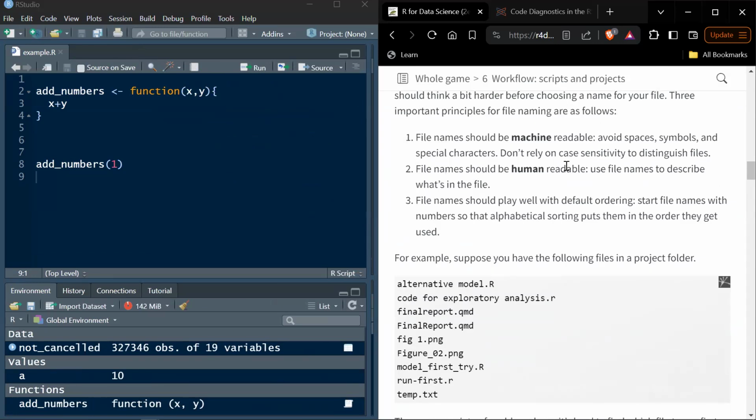Also, file names should be machine readable, avoid spaces and symbols. Though when saving a file on normal Windows or File Explorer, you can actually save files or folders with space. But most of the time, it's a good practice when working with files that are going to be executed, that's when working with programming languages like R or maybe Python, to always save file names or folder names without space.